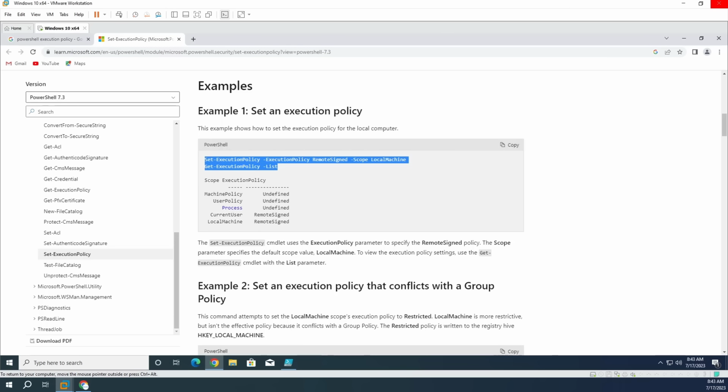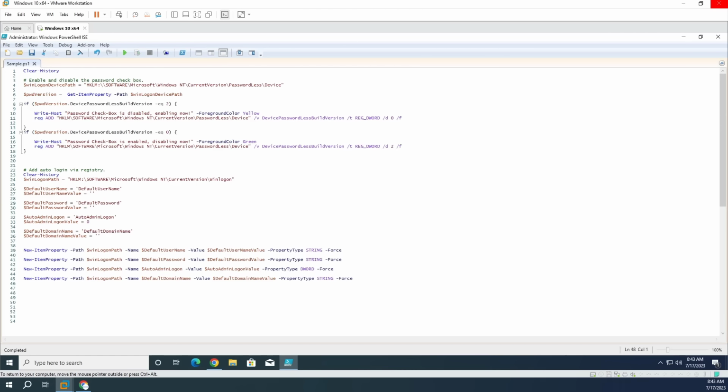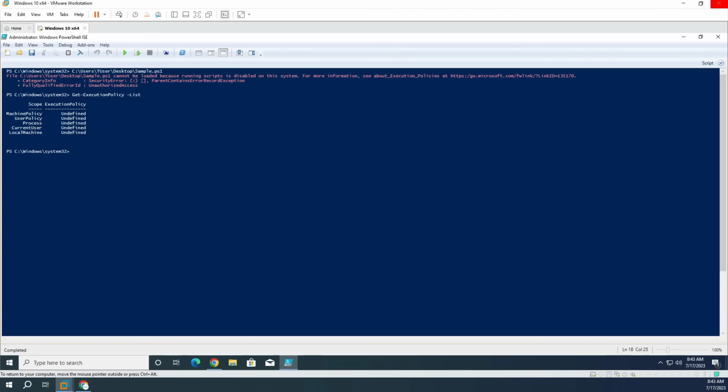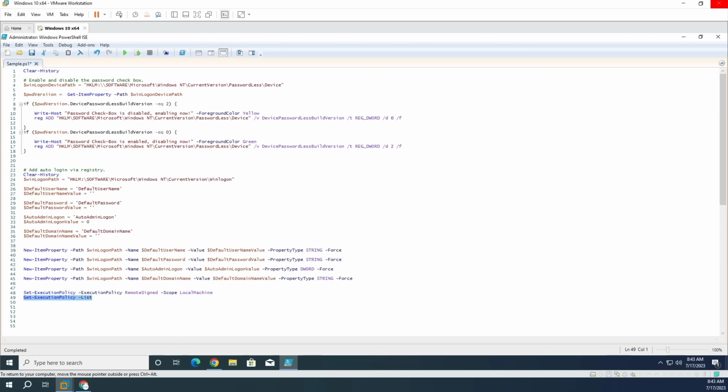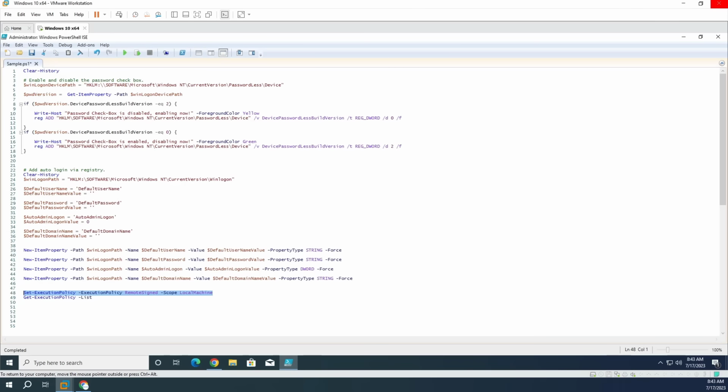So let me copy this here, and let's go back in here. I'm going to put this at the end over here. So first thing, I'm going to get the policy list so you can see the policy. So right now it says undefined, undefined, undefined, undefined. So we're going to go ahead and set some policy over here. So I'm going to run this one. Yes to all. Now let's see what this is going to do. Let's get the list again.